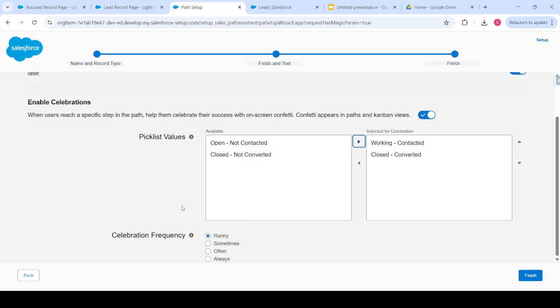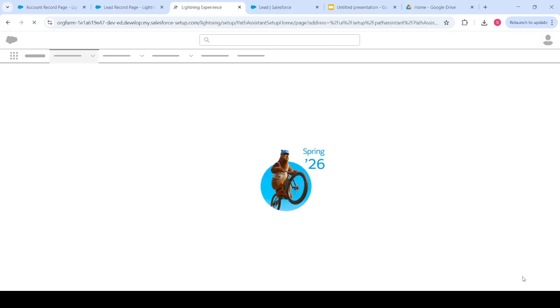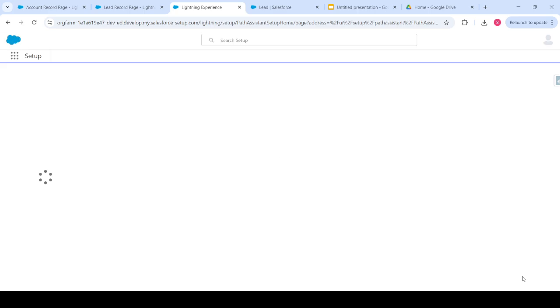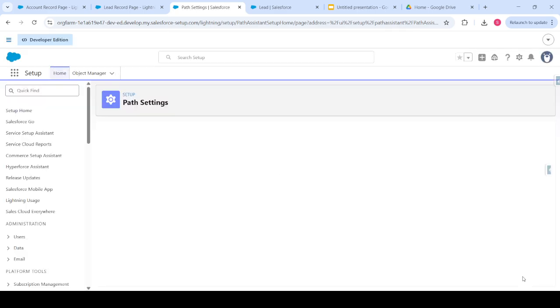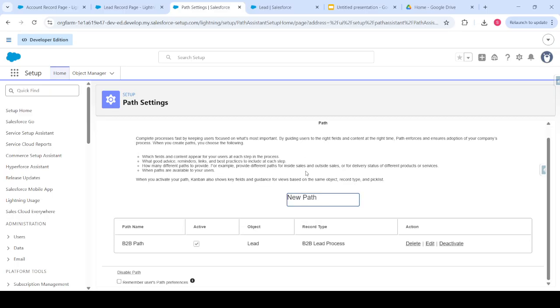So on the status, if you want to show the celebration on the UI based on the status, then you can choose the status from here, right? And you can click on always to show the celebration always when the status is among these. So you can click on the Finish button. So now you can see this path which we have created is available now.